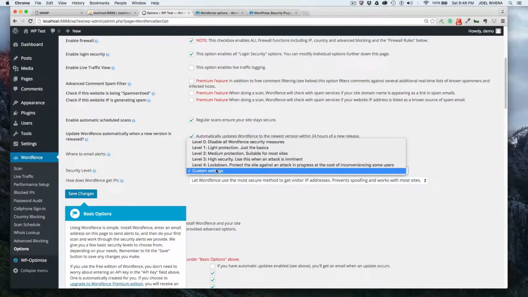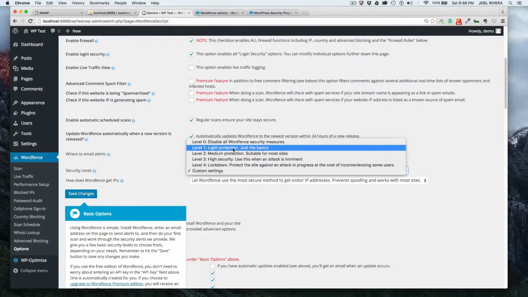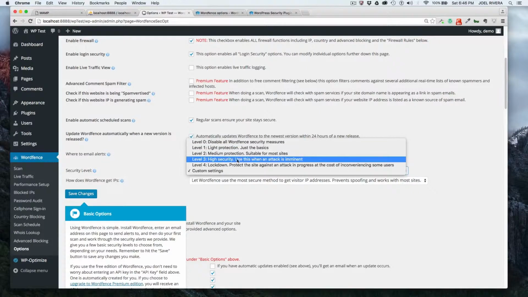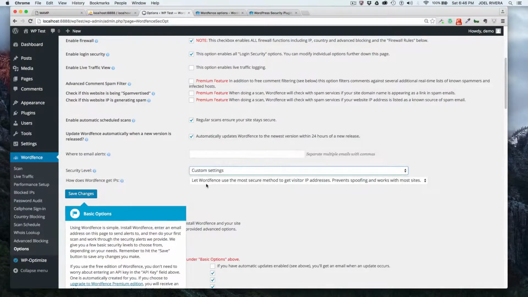And then you can set your security level. So you can disable all Wordfence security measures here by clicking on the level 0 option. I don't recommend that, obviously. The other one is light protection, just the basics. Medium, suitable for most sites. High security, lockdown mode. Protect the site against an attack in progress at the cost of inconveniencing some users. So this really puts your website on lockdown mode. If you feel you're getting attacked, then you can choose this. And then our custom settings. I normally just leave it checked at that.